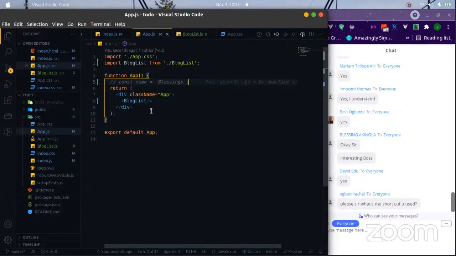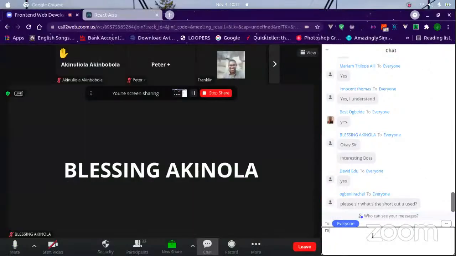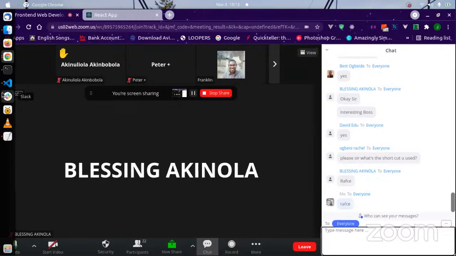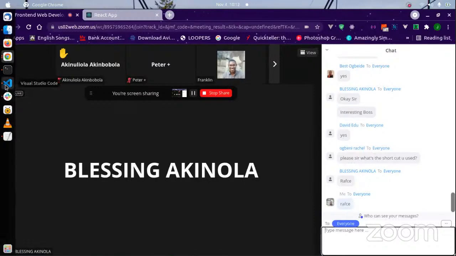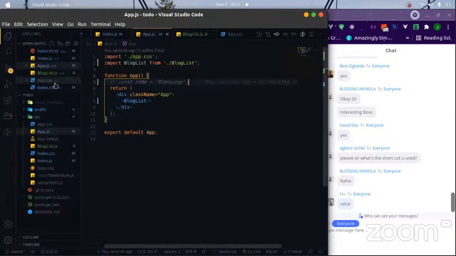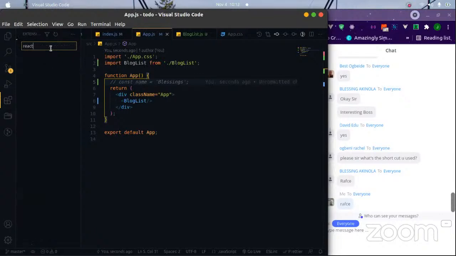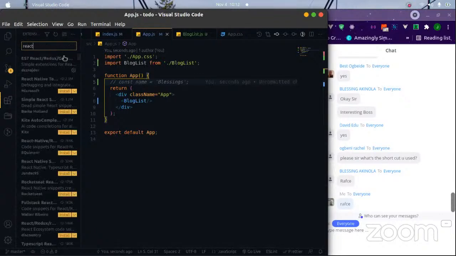Okay, what's the shortcut you use? Now I said the shortcut I use. Let me type it. It's RAFCE. That's the shortcut I use. But to use this shortcut, you need to have this extension installed. Okay, Akimbowola, just hold on one minute. It's called ES7 React. How you get the extension is by typing React in your extension search list. It's the first extension that's going to come out, so you can download it from there and use it.